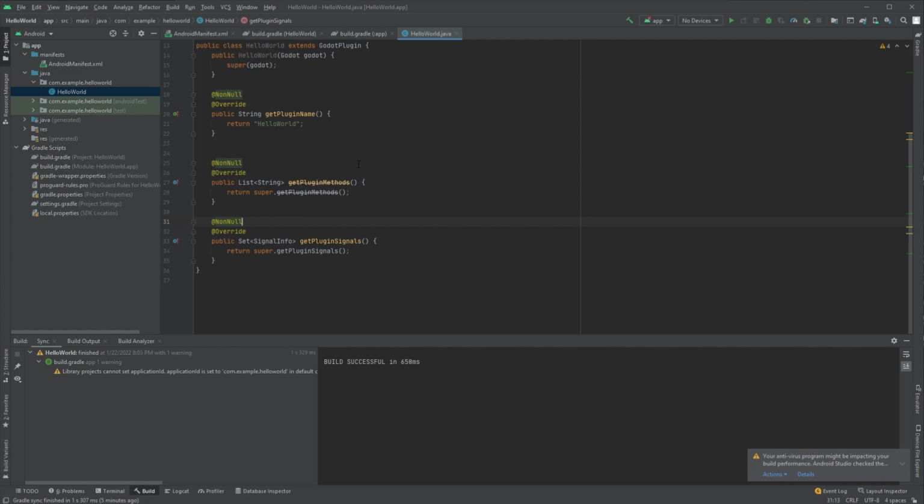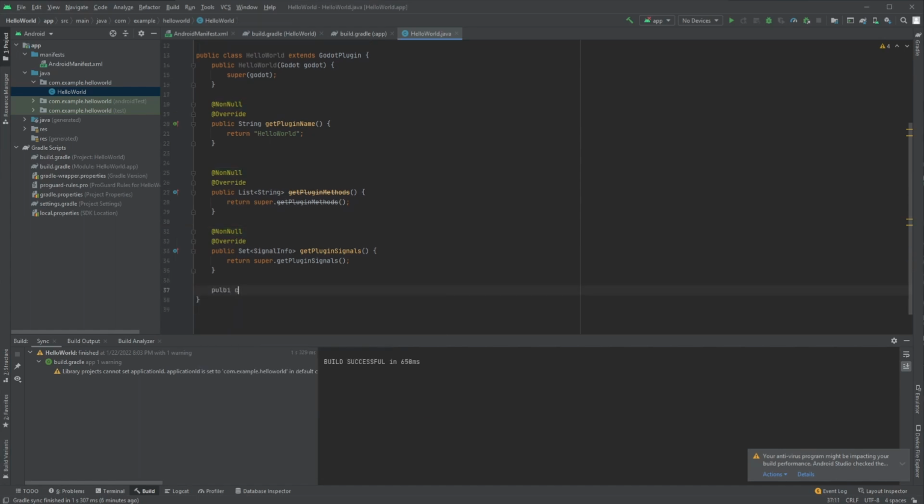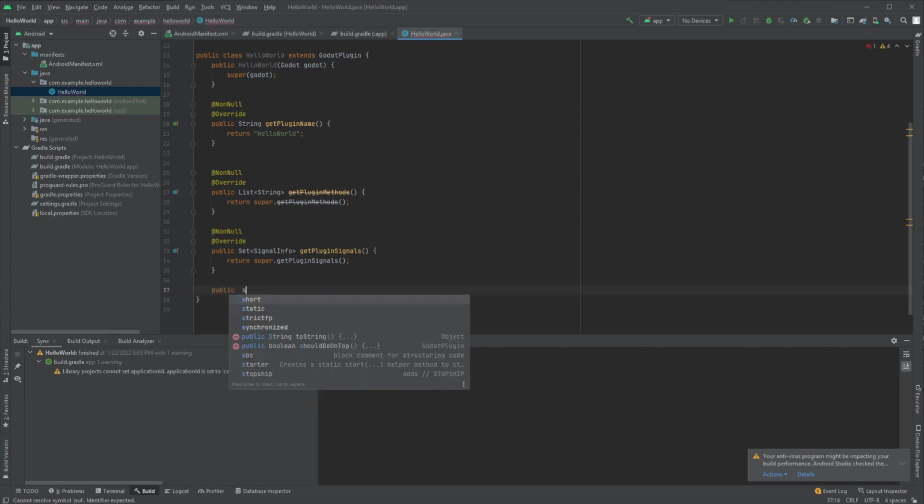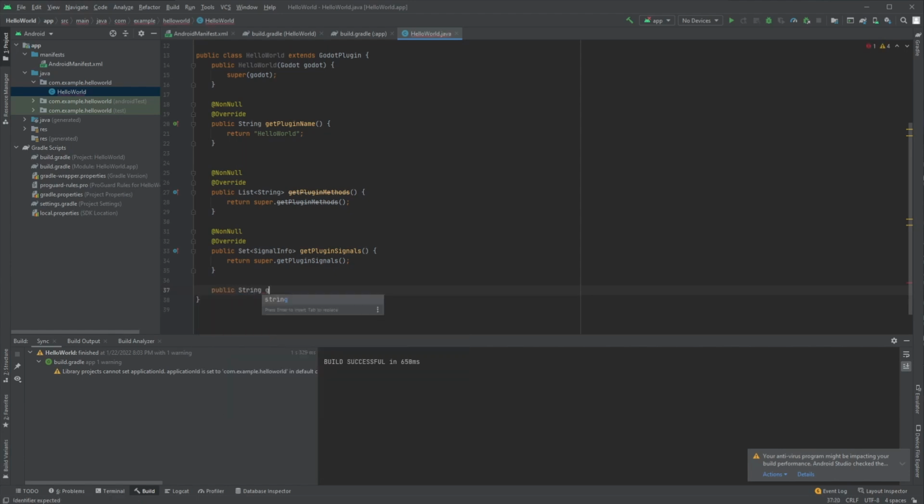Now, what we can do is create methods in here for Godot to read. So we'll say public String getHello. And we'll go ahead and tell it to just return, quote, hello world. Simple enough, right? And then we can also do what's called signals inside of our plugin as well. We can go ahead and create a signal and then emit that signal.